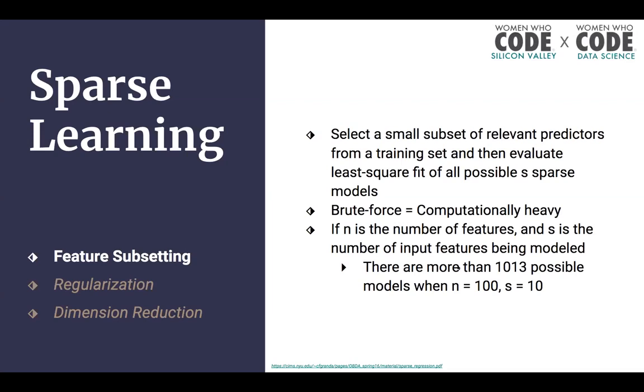An example here is if n is the number of features, which is 100, your data has 100 columns, and s is the number of input features you want to model. Say out of the 100 columns, I want to model only 10 columns. This basically produces 10 power 13 possible models. So this is actually 10 power 13, not 1,013 models here.